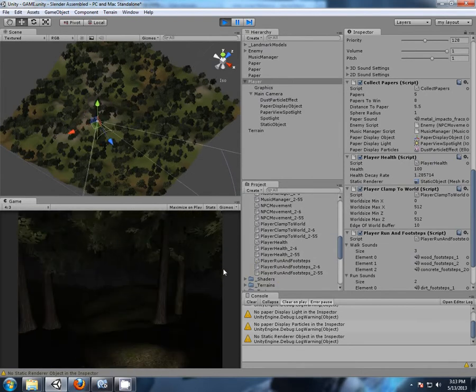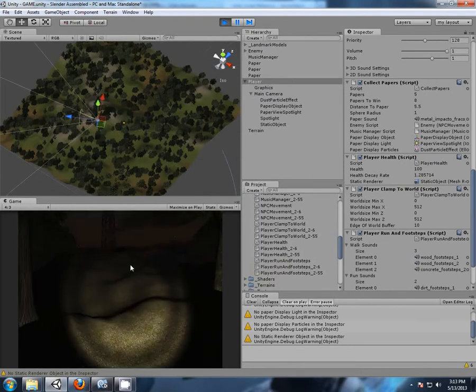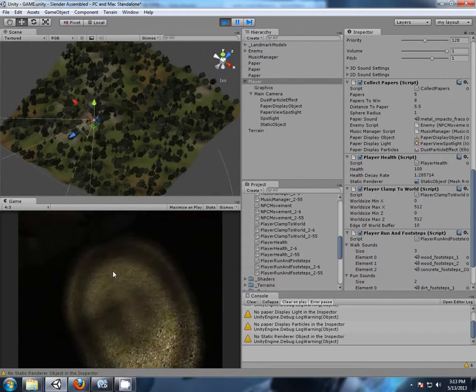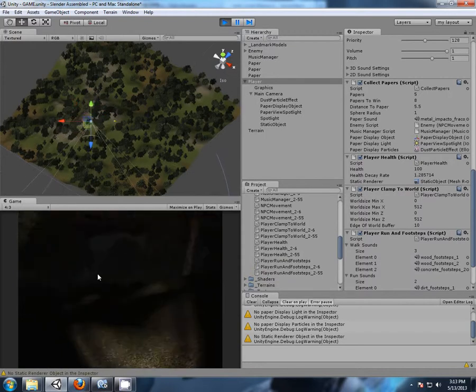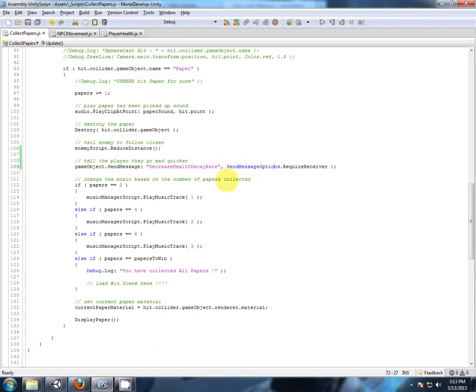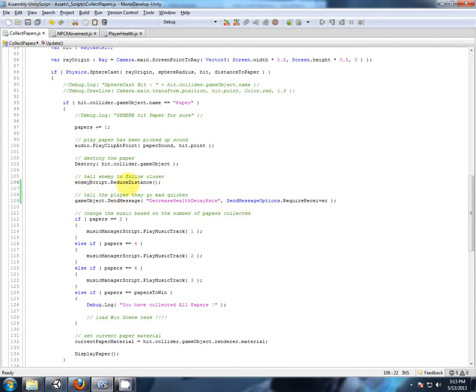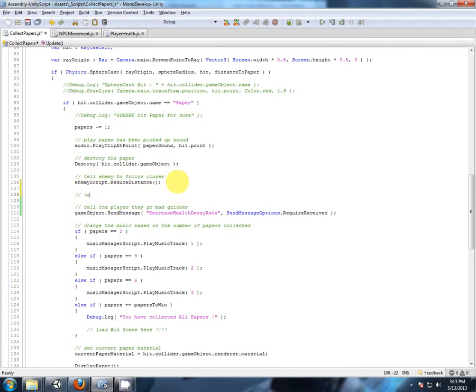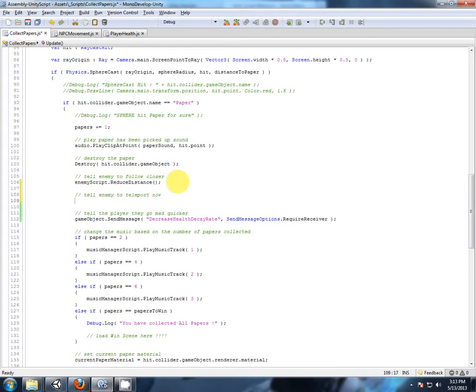This is where I wanted to add all that other stuff, like if you picked up a paper, make it teleport, all that kind of thing. Alright, let's even do that right now. Let's just throw that in. So again, on collect papers, we're already sending a message to the enemy script, reduce distance. Tell enemy to teleport now. You can do this if you want, or not if you don't. For me, it's just going to make life easier.